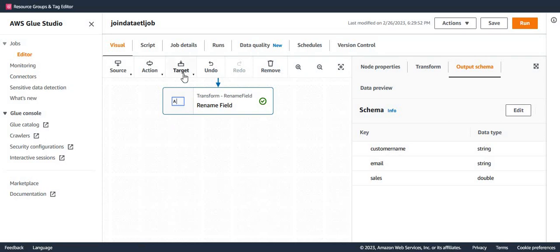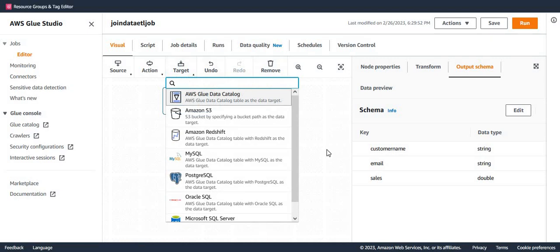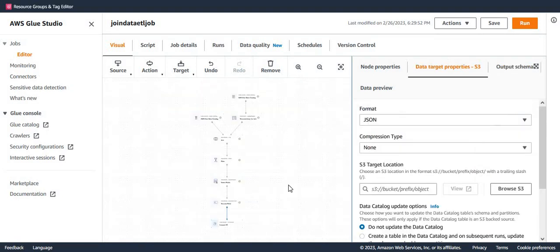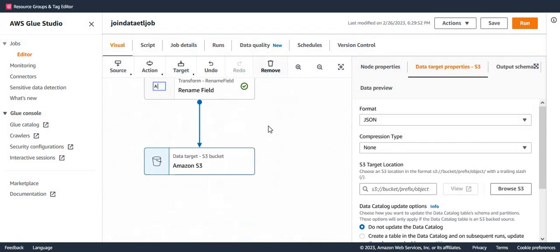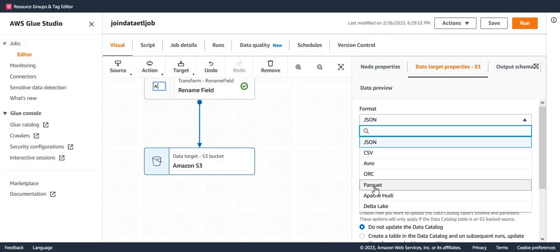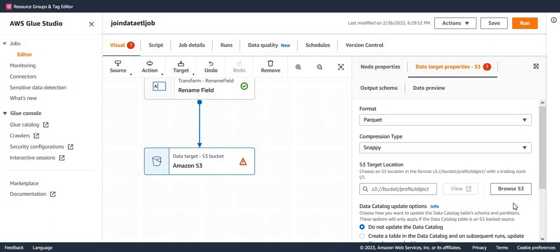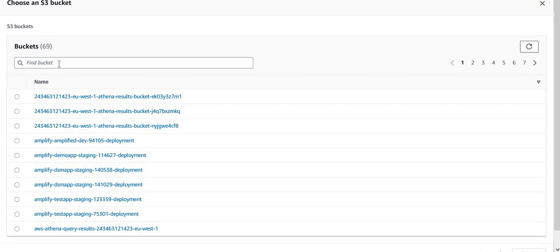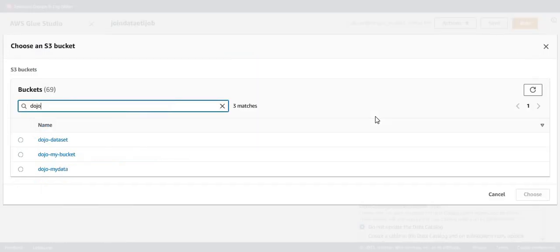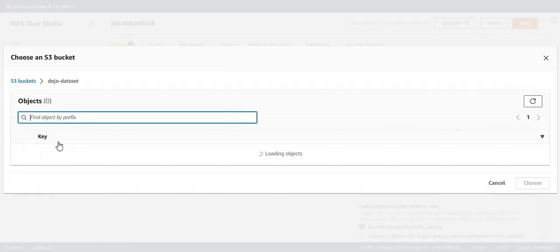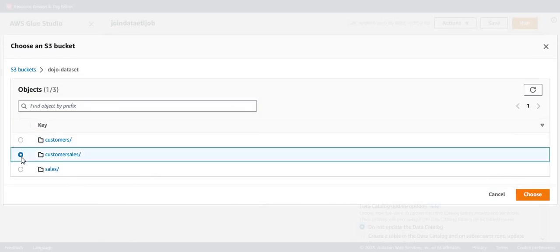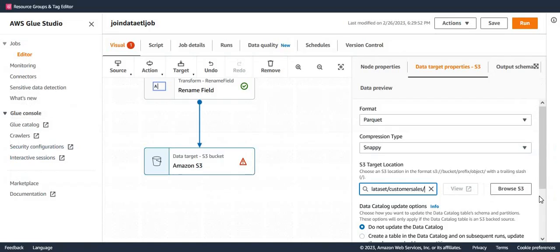So for that, I simply go to my target nodes, and I want to write it to an S3 bucket location. So I simply say S3 bucket location. Again, I need to configure this. For this S3 bucket location, I want to write data, say, in Parquet format. And then I want to use snappy compression type, and let's select my destination location. So I simply say dojo datasets, customer sales, and choose. So this is the destination location.